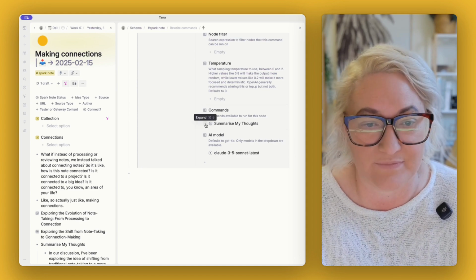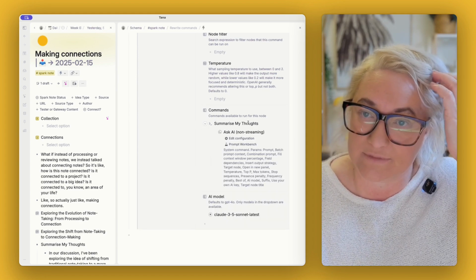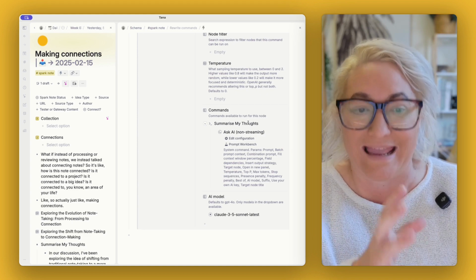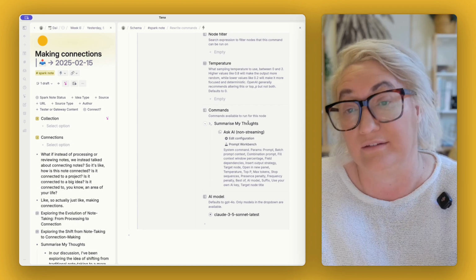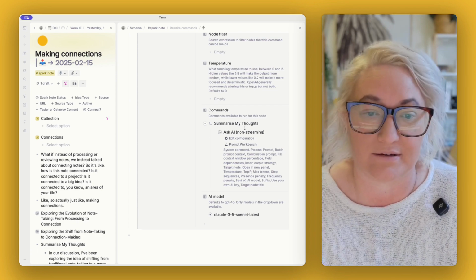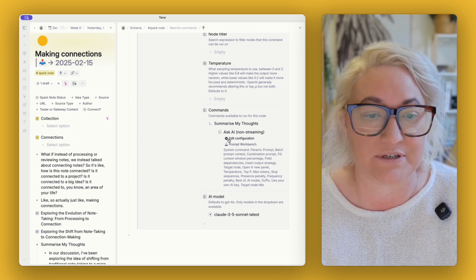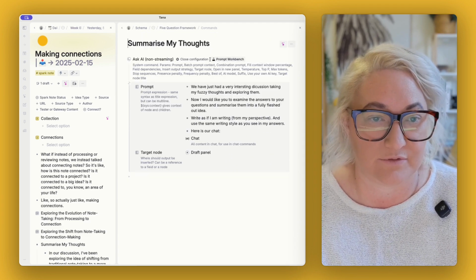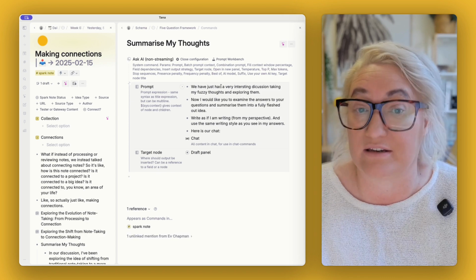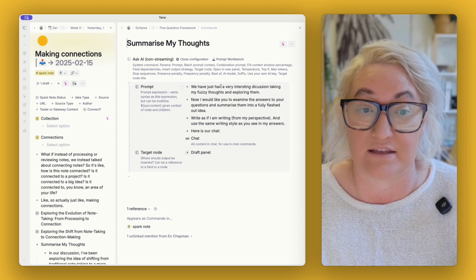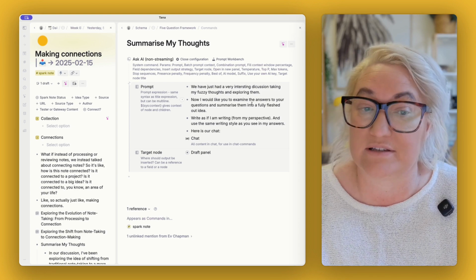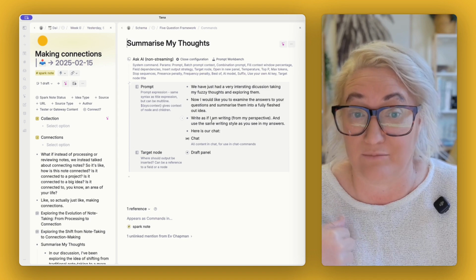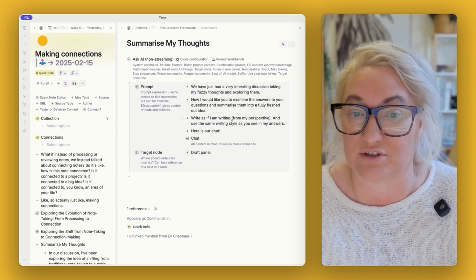So in this command, and this is how you can have your chat, your AI agent, then also with another AI command, but not a chat. Okay, so this is just a one-shot prompt. So if we open this up, we've got a prompt in here. Let's just open this up fully. That says, we've just had an interesting discussion, taking my fuzzy thoughts and exploring them. Now I'd like you to examine the answers and summarize them into a fully fleshed out idea. Okay, write as if I am writing, so from my perspective, and use the same writing style as you see in my answers.